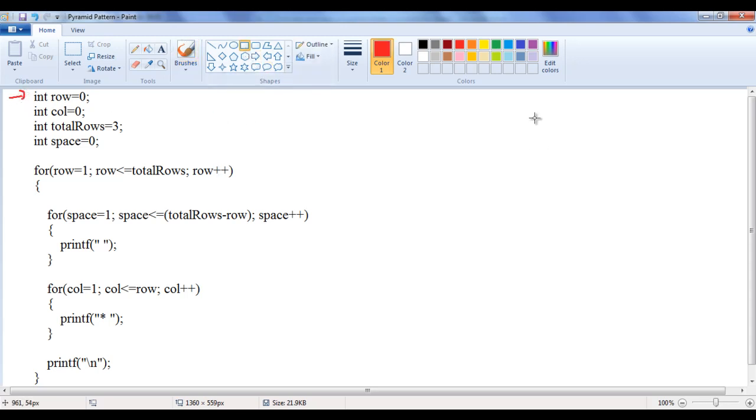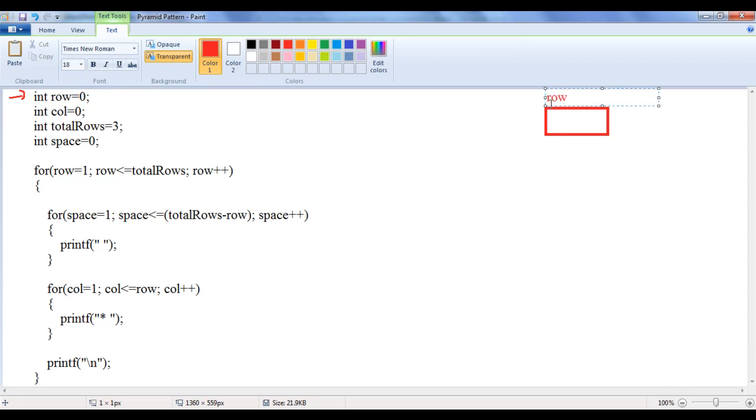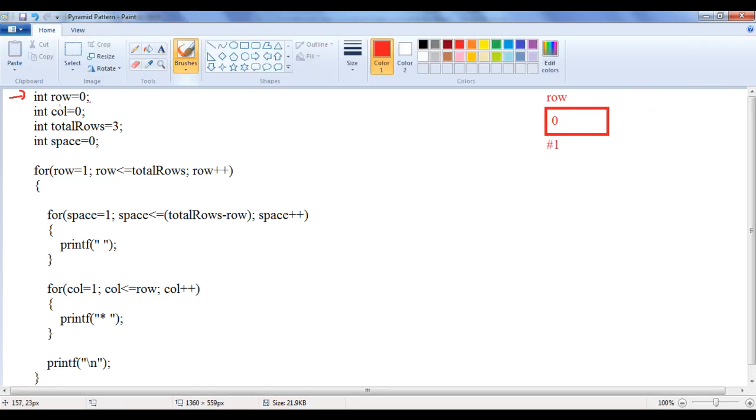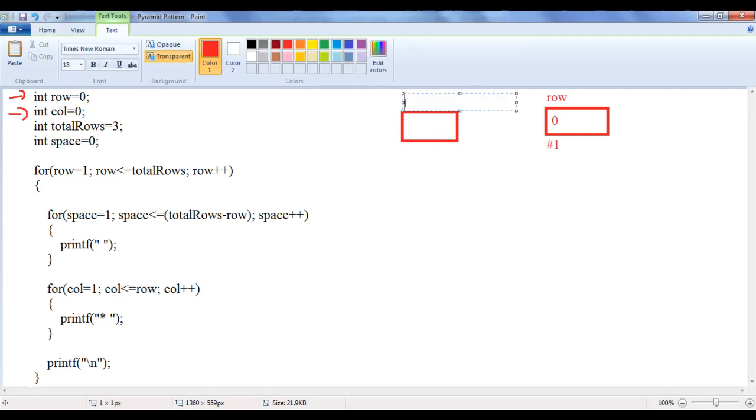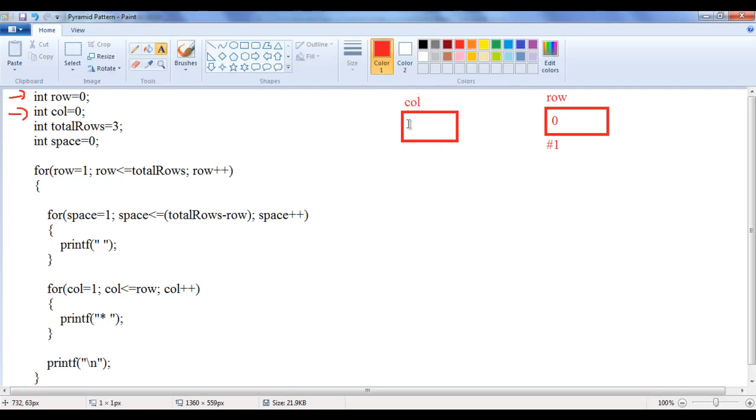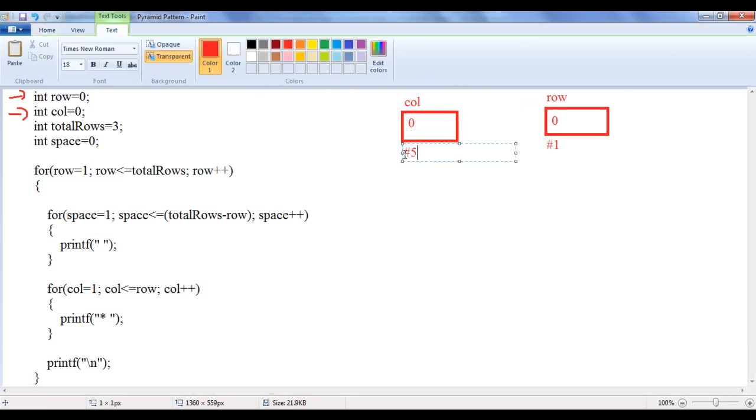We know that it allocates 4 bytes of memory location. To that memory location, it gives a name row, puts the initial value inside it 0. Let's assume its address is #1. Then it executes the next statement, int col equal to 0. It allocates 4 bytes of memory location. To that memory location, it gives a name col, puts the initial value inside it 0. Let's assume its address is #5.